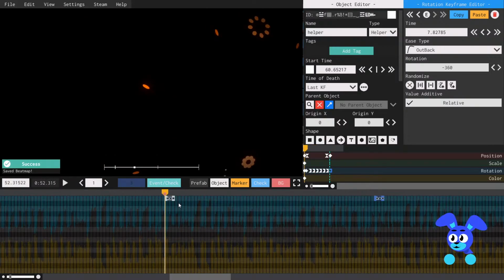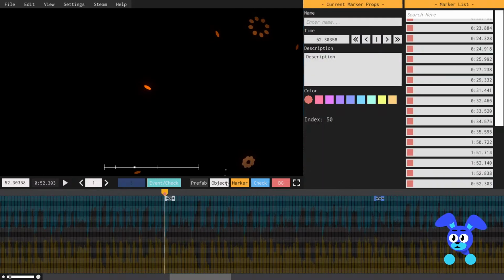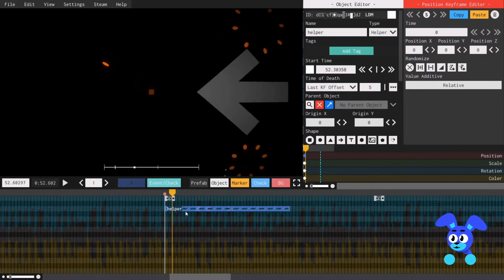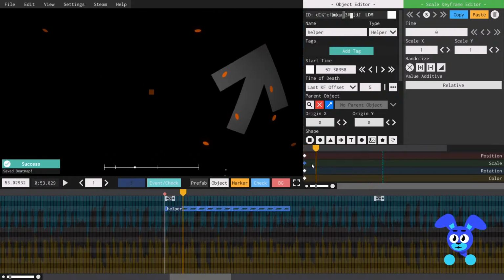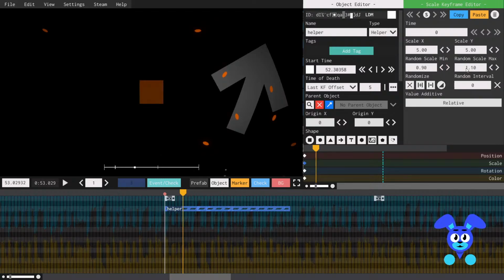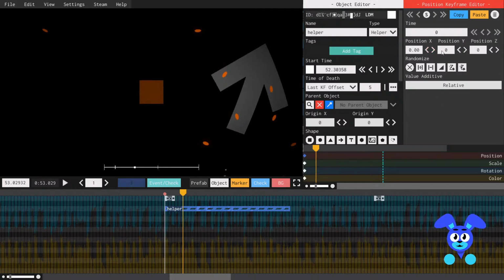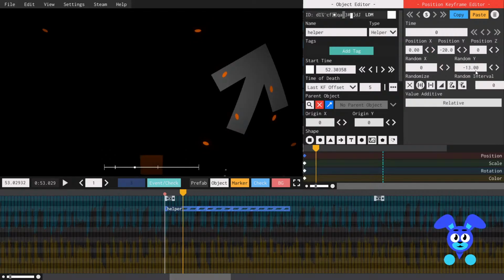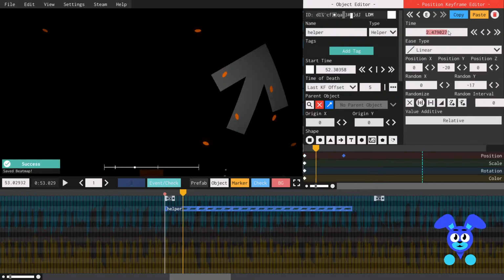Okay, now I'm going to make those helper things. They go across the bottom of the screen, and I believe are randomized. They look randomized to me, so I'd say 5 by 5, and then scale min and scale max, kind of like that, so it's randomized like that. And then maybe a 20 position. And 17 position. And then we create a new keyframe.